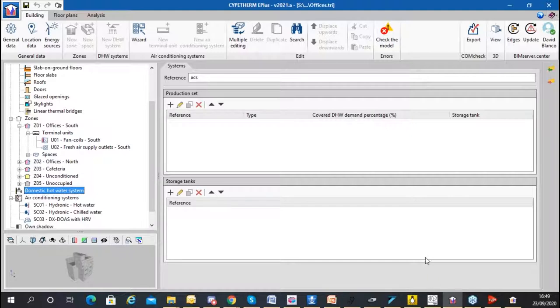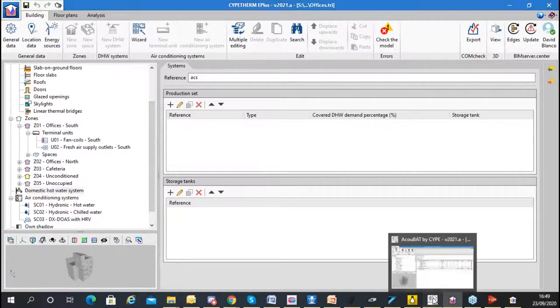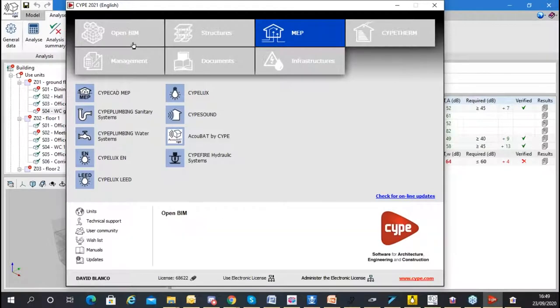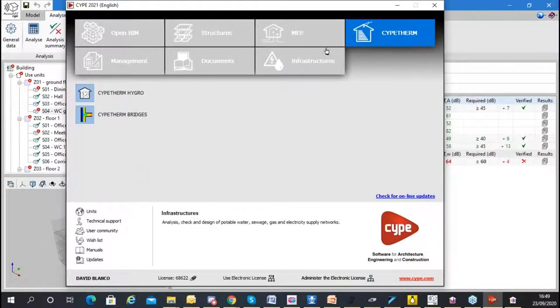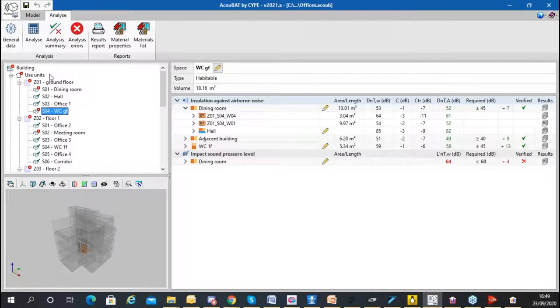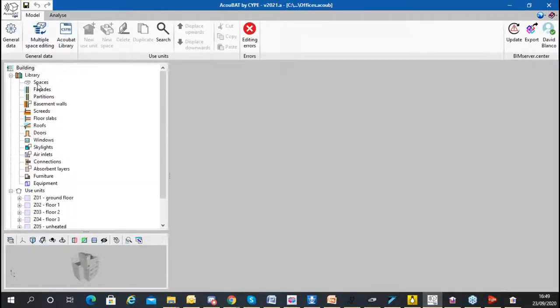What else? Changing the subject, for example, acoustic analysis. We have this Acubat by Cype software. Some of the tools you can search here in Cypetherm, for example, hydro bridges for thermal bridges and for condensations. For MEP, you can search for some of the tools we will see now. Acubat by Cype is for acoustic analysis, for soundproof insulation and sound insulation with the different rooms, for example, this building. This is the modeling of the building.